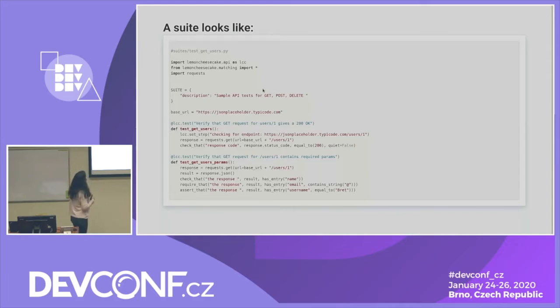Now each test needs to be decorated with @lcc.test, and you can specify in one line what your test is about. Let's say for this test we are saying verify that the get request for my endpoint gives a 200 and OK, and I'm performing my test here. I'm adding a set step here, so this is another good feature that lemon cheesecake offers you, that you can have this in your test report as a step that's added, right? Now you make your request and you do check that. Here you see there are three different types of matching operations that have been performed: check that, require that, and assert that. Now you might be wondering why I've used these three, and there is a difference between these three, which I'm going to cover in the next slide.